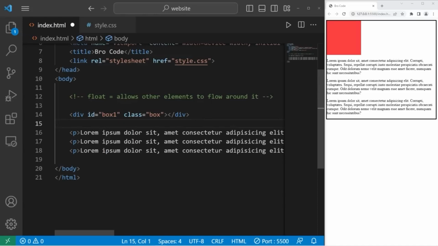All right, let's get started, everybody. So the float property. The float property allows other elements to flow around it. This is particularly useful with images and block level elements like div sections.